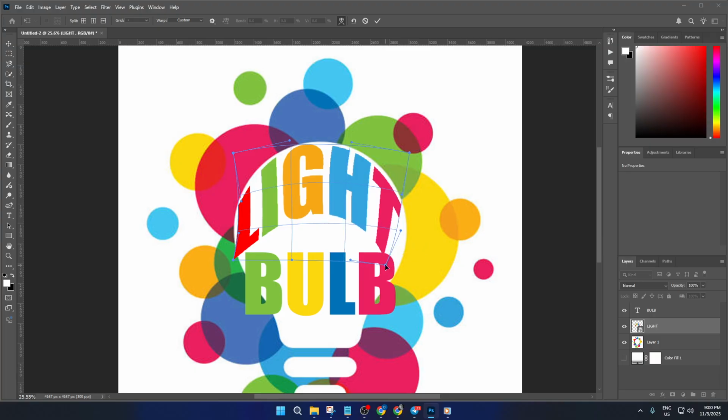If you have Show Transform controls enabled, there's also a little warp icon, a square with curved lines, that lets you jump straight into this mode from the options bar. Don't worry if it takes a few goes to get the exact shape you want, just keep adjusting those points until it feels just right.